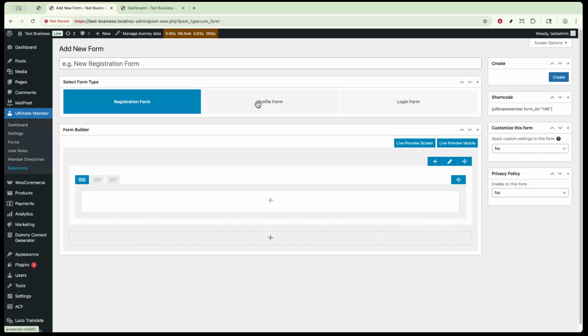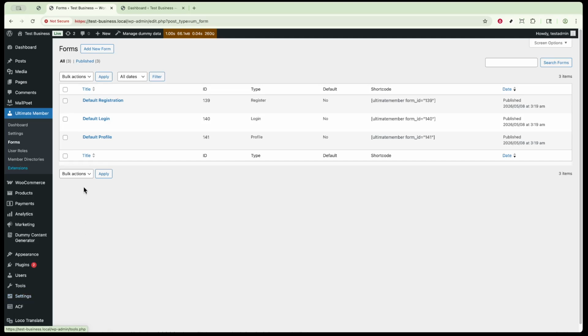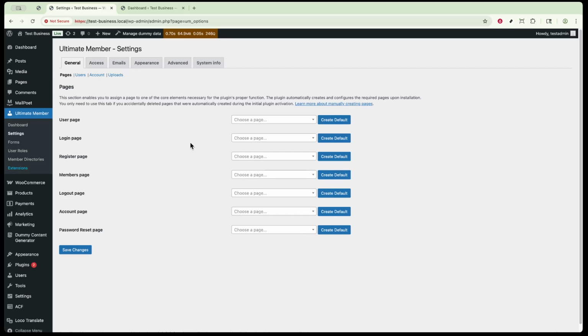Next, it's time to assign the registration form to a specific page on your site. To do this, navigate to Settings under the Ultimate Member menu. Here you'll find a section labeled Pages. Use the drop-down menu to select the page where you'd like the registration form to appear. After making your selection, click Save Settings to confirm the changes.